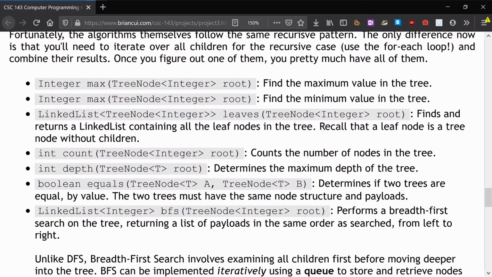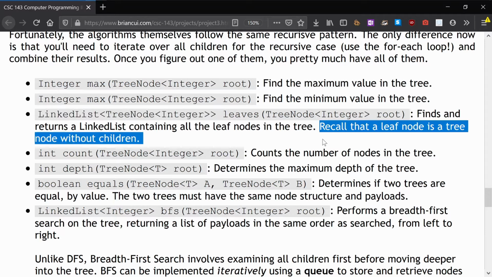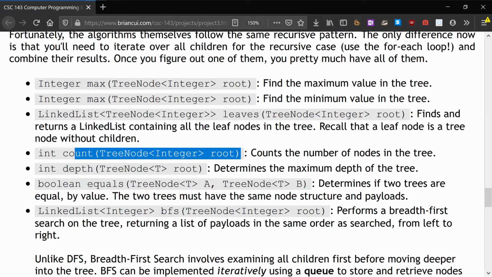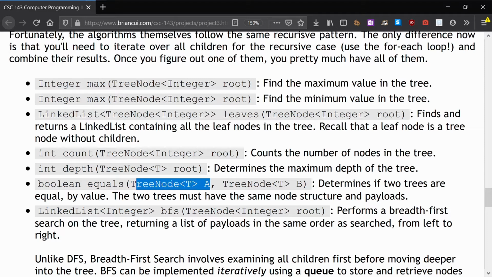Here are some of the problems that I'd like you to solve. Max, which should go find the maximum number inside the tree. Min, which should go find the minimum number in the tree. Leaves, which is going to go return a linked list of nodes that are all the leaf nodes in the tree. Recall that a leaf node is a tree node without children. Count, which is going to count the number of nodes in a tree. Depth, which determines the maximum depth of the tree. Equals, which is going to determine if 2 trees are the same by structure and by value.